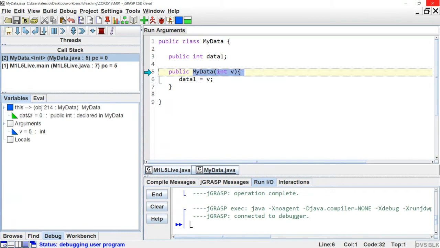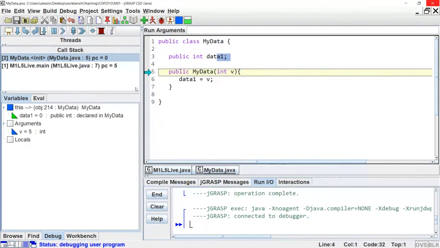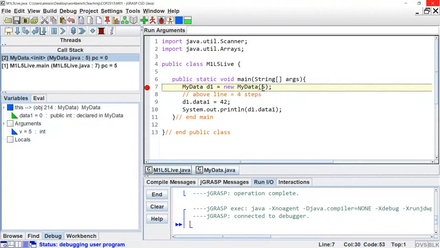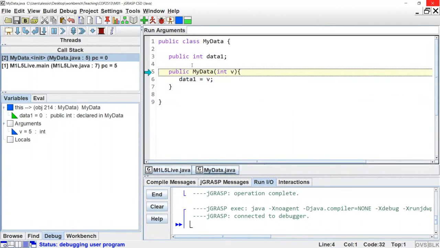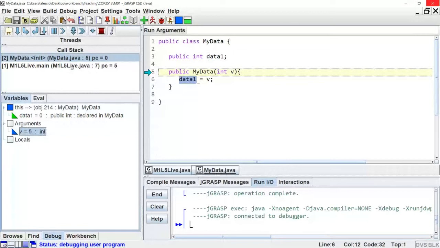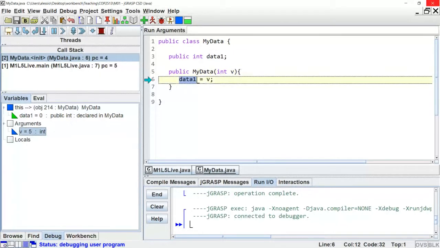Right now, inside that object, data1 is 0, because by default, it's going to be 0 here. And I receive a value from the main that is 5. If I go back to the main, this is a value that I passed as argument right here. So I receive that value as a parameter v, and then I'm going to assign whatever is in v inside data1. So data1 changes here and takes on the value of v.